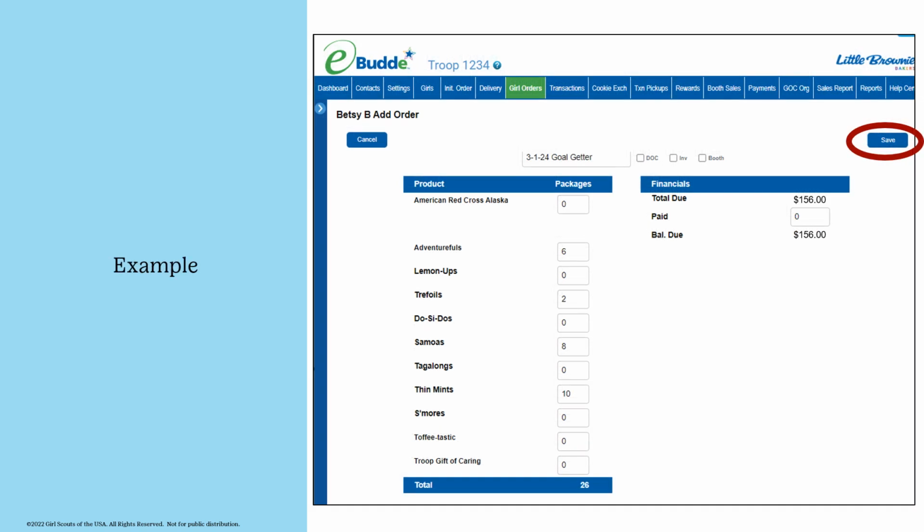Here we have an example of a few packages added: 6 Adventurefuls, 2 Trefoils, 8 Samoas, and 10 Thin Mints. This is a total of 26 packages, and it was automatically calculated to be $156. We handed those cookies to the girl, and she did not hand any money in at the same time. Be sure to click Save.